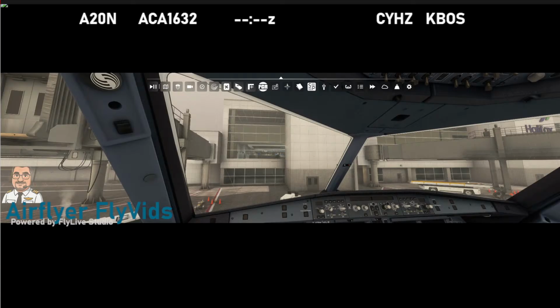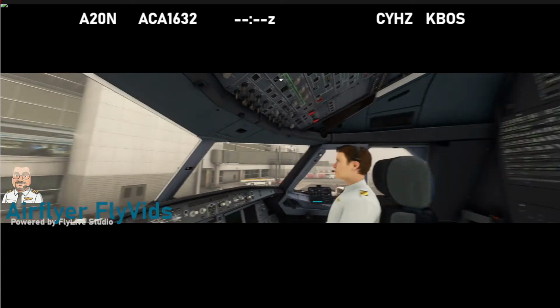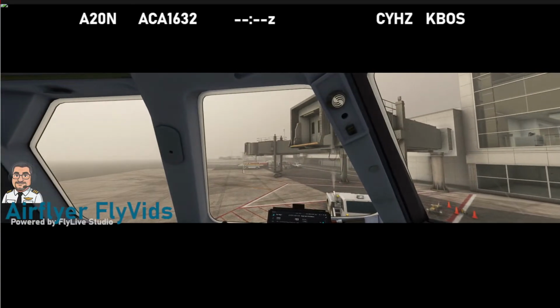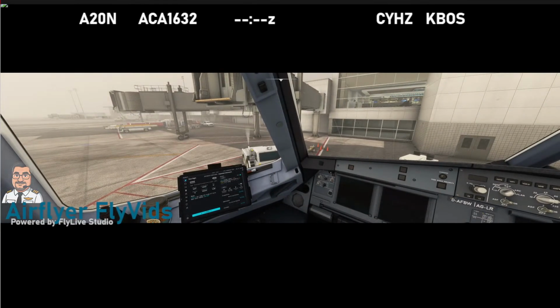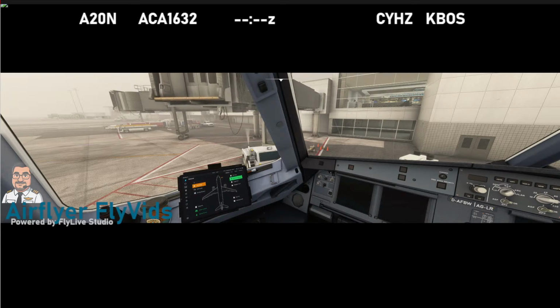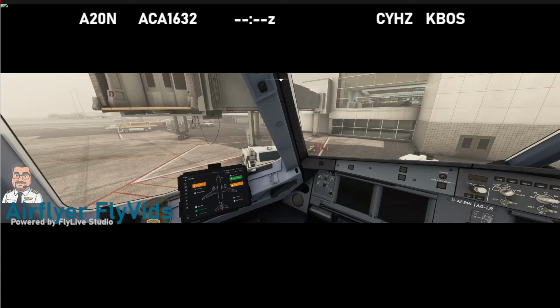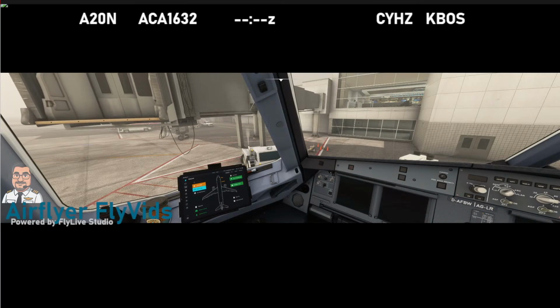And we are aboard the A320 today, sitting here in Halifax, Nova Scotia. It's a bit foggy here today, as you can see outside. So, without further ado, let's get everything set up. Let's get our jet bridge connected. Our ground power is connected at the moment, fuel truck.